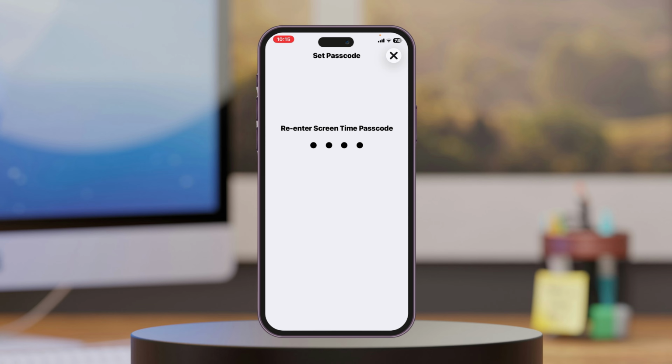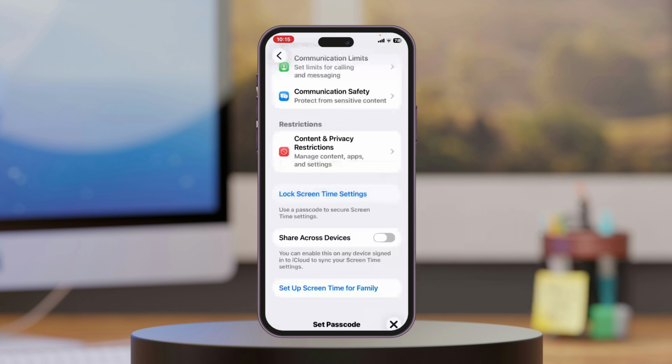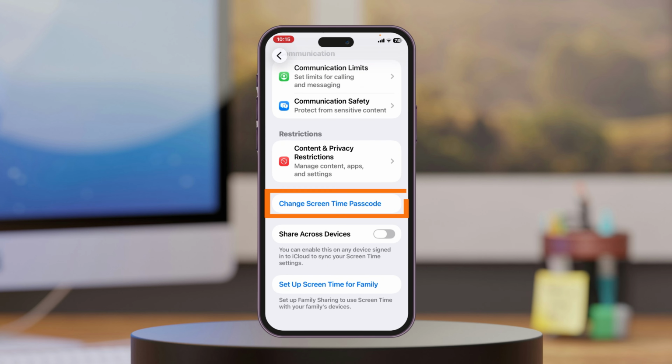Twice I'm going to enter the passcode. I'm going to create the passcode, and you can add a recovery email or phone number if you forget the password. I'm going to skip this process, and once you're done, you'll see the screen time passcode has been enabled. And once you're done, you're pretty much good to go.